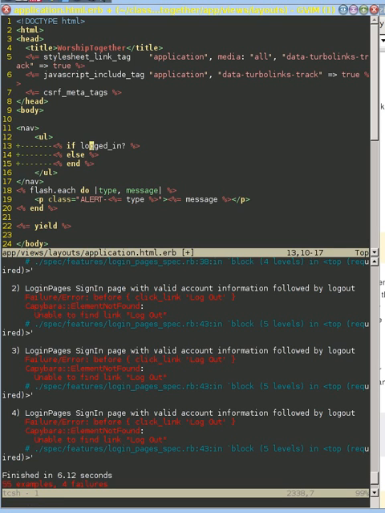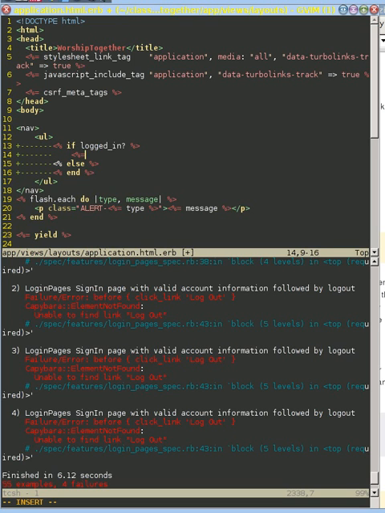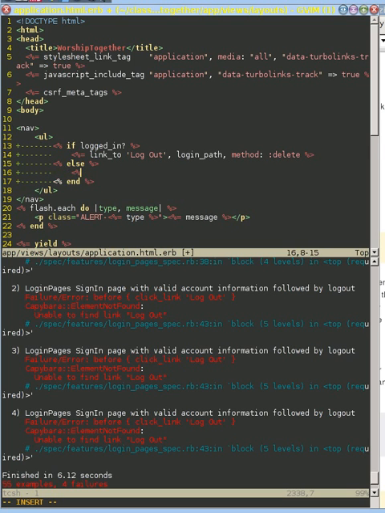If we're logged in here, this is the case where we want to provide a link to the logout action. And let's spell that right. That action, you'll remember, is the login path, and the method is delete. And if we're not logged in, then we might want to have something like a link to our login, and that's logins, our new login path. That method is a get, because we're just trying to get that form right here.